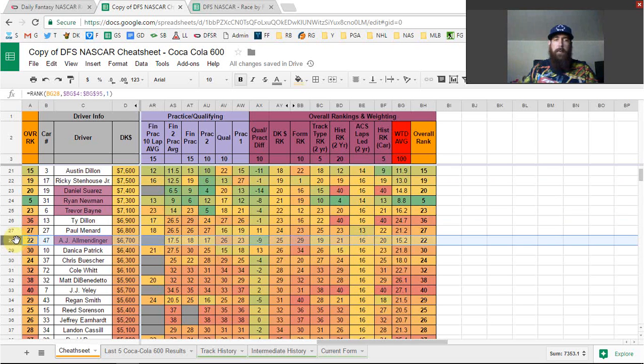The other guy, GPP only for sure, is going to be AJ Allmendinger. Starting 26th, so he does have a little bit of place differential value there, showed some top 20 speed. So I think he can finish somewhere in between 15th and 20th, give him some upside with the place differential points there. So those are 4 guys that I'm going to be using in the mid to low tier here.